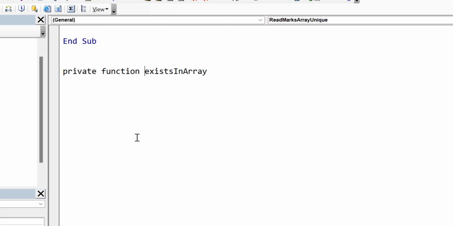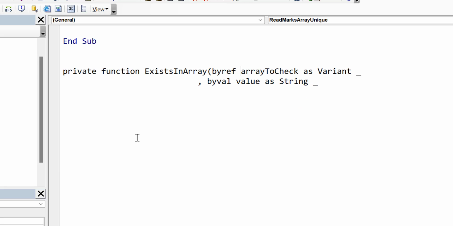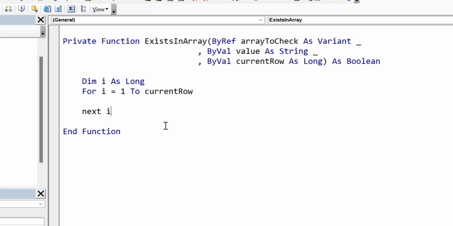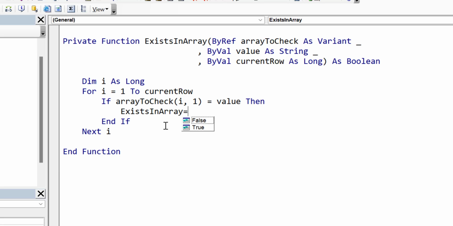Now this is our exists in array function. This will return true or false based on if the item exists or if the item doesn't exist in our output array. So in other words, if we've seen it already. So we read through the array, we start at 1 and we read until the current row. So if we've only got one item in the array, it'll just read to position 1. And it'll basically check everything in the array to see if the item exists. So we're just, again, doing a simple comparison. We're saying if that item in the array equals the value, then what we want to do is return true. So that's basically saying it exists in the array. Otherwise, it will return false.